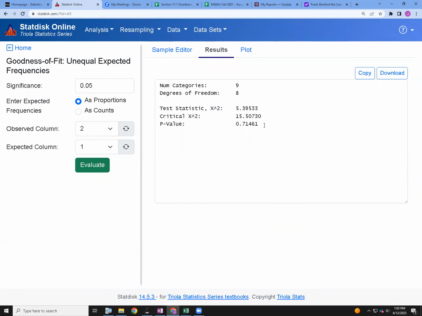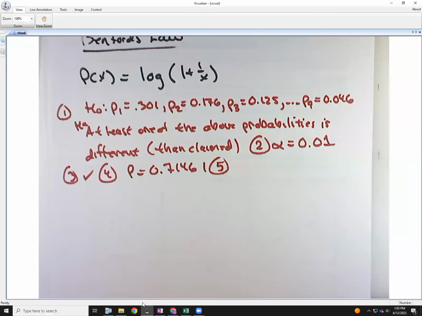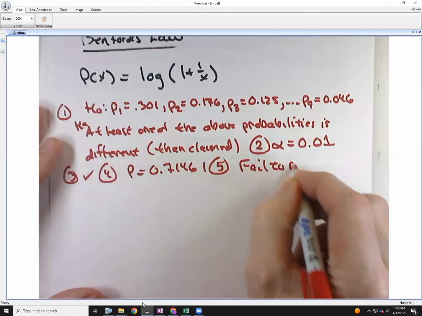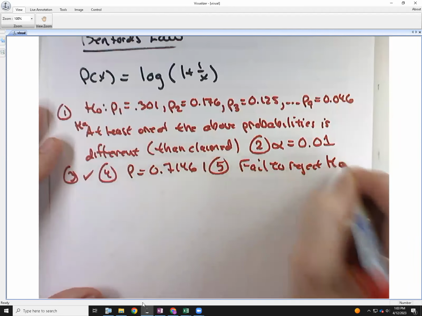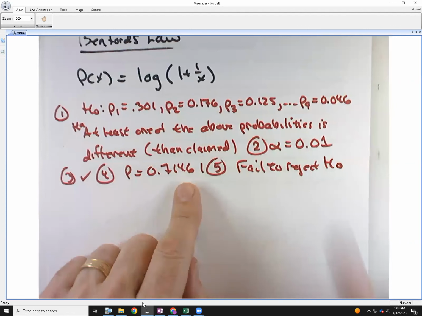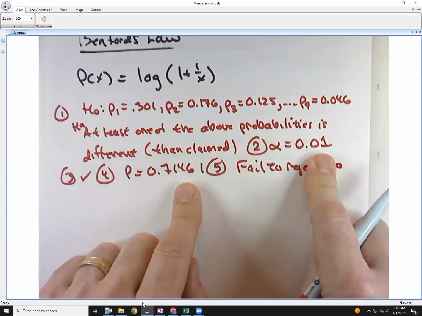So my p-value is 0.7146. What's that going to say in terms of step 5? Are you going to accept H naught, fail to reject H naught, or reject H naught? Fail to reject. Good. Fail to reject H naught. Would it have mattered if I had an alpha of 0.05? No. Am I anywhere close to rejecting?